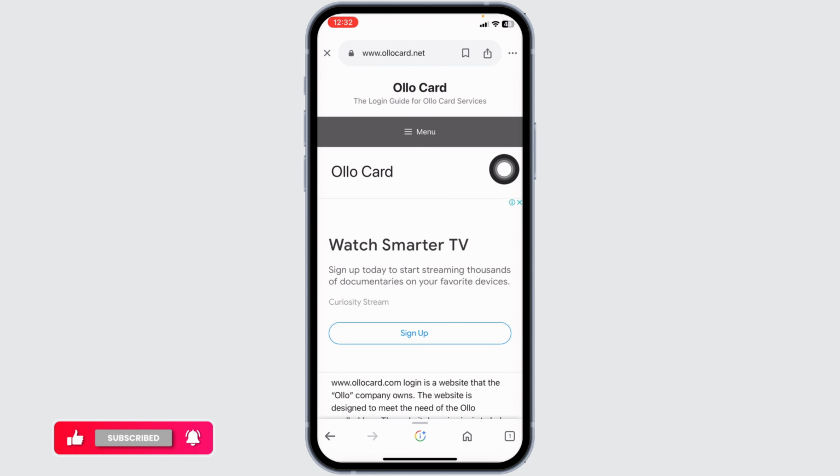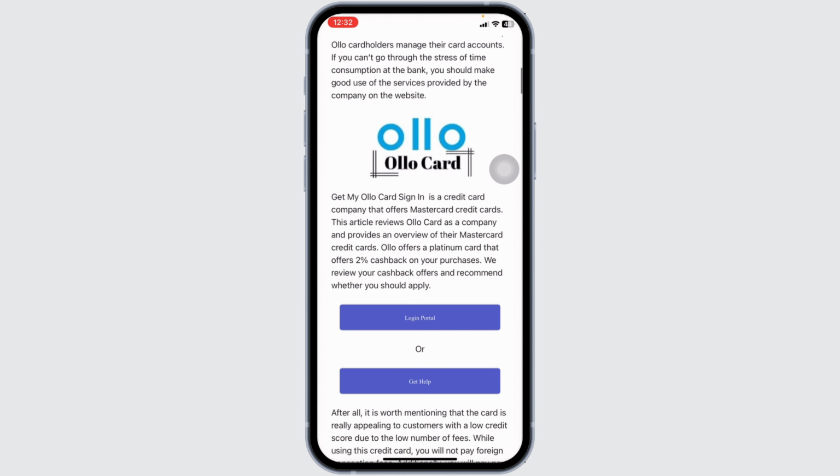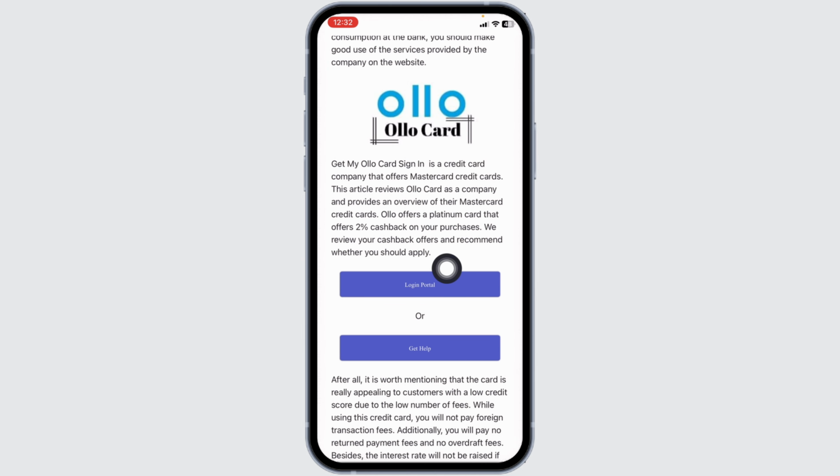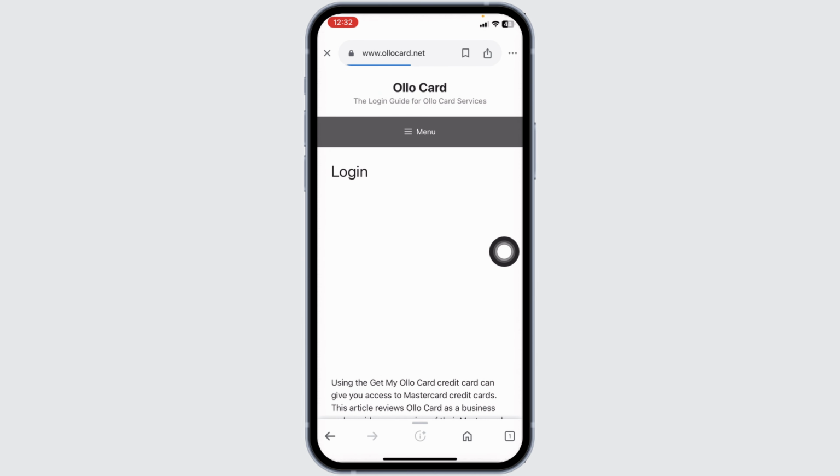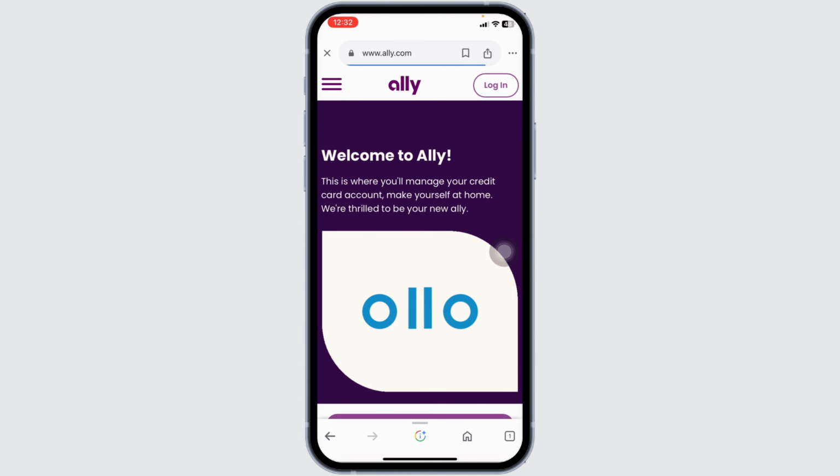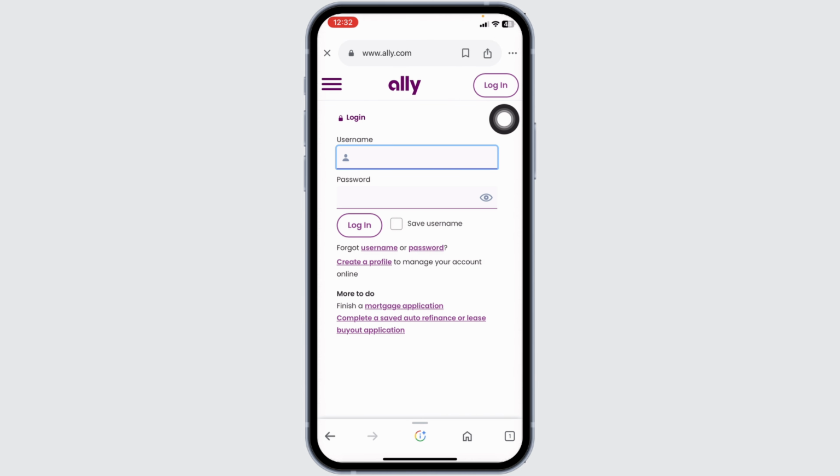You'll be directed to the official website of it. Once you're on the website, just scroll down. You'll see the option of login portal. Click on that option. With that, you'll be directed to this kind of website. Now here you're gonna see the option of login. Click on it. You'll be directed to the login page.